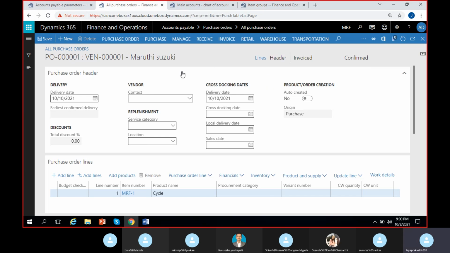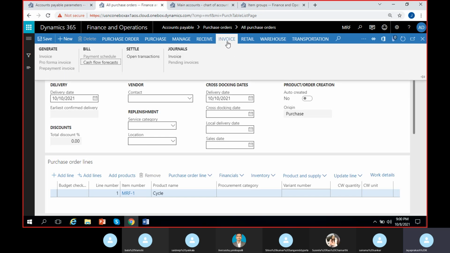If you want to see where the invoice is posted and what is the financial entry that is posted for the invoice, you can see here under invoice. Again, click on invoice. Earlier we have done this one, right? Generate invoice. Now we can see this invoice journal here.